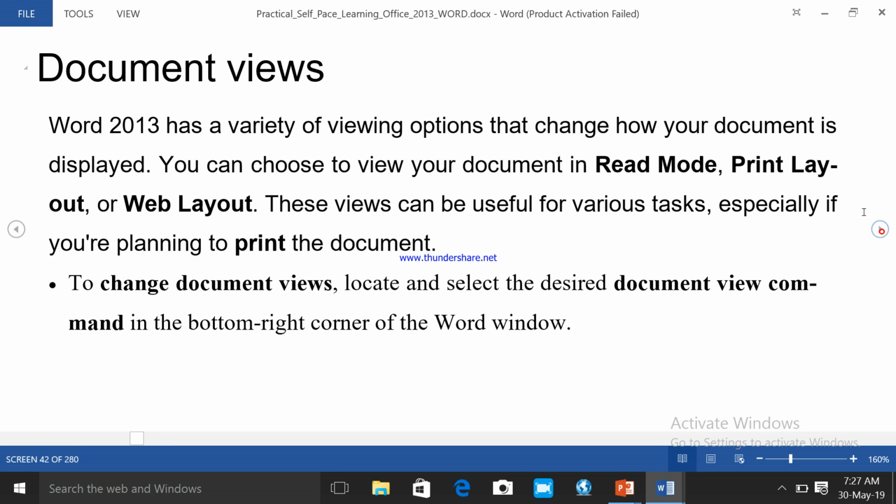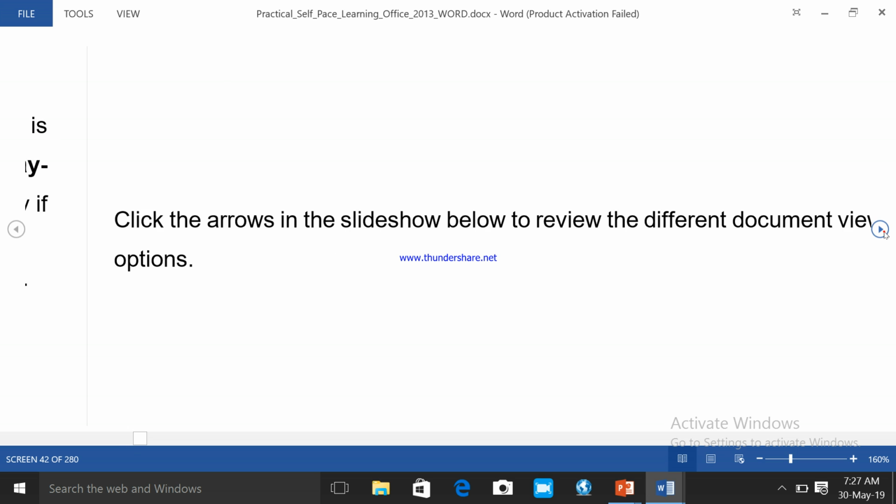Then, the document view now. The document view for 2013 has a variety of viewing options that change how your document is displayed. You can choose to view your document in read mode. Wow, this is interesting. Print layout or web layout. These views can be used for various different tasks, especially if you are planning to print the document. To change the view, locate and select the desired document view command in the lower bottom right corner of the window. We are going to see how it looks like.